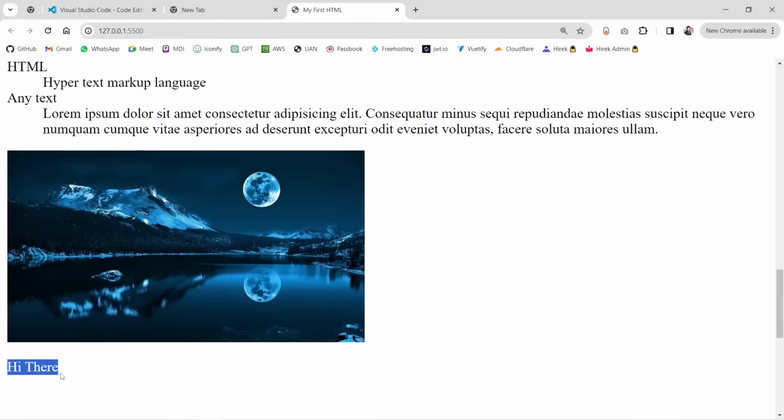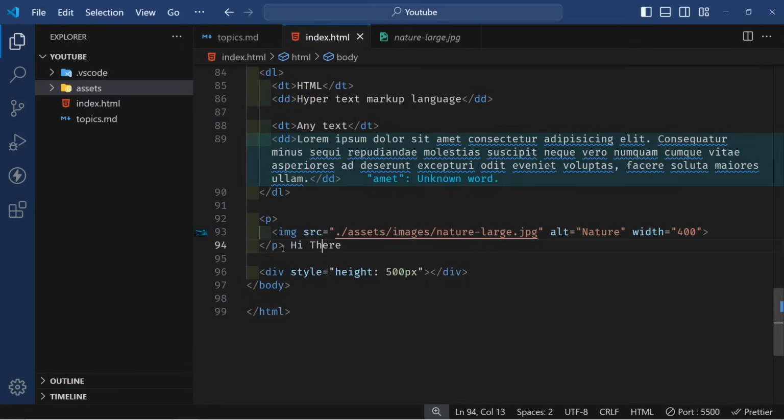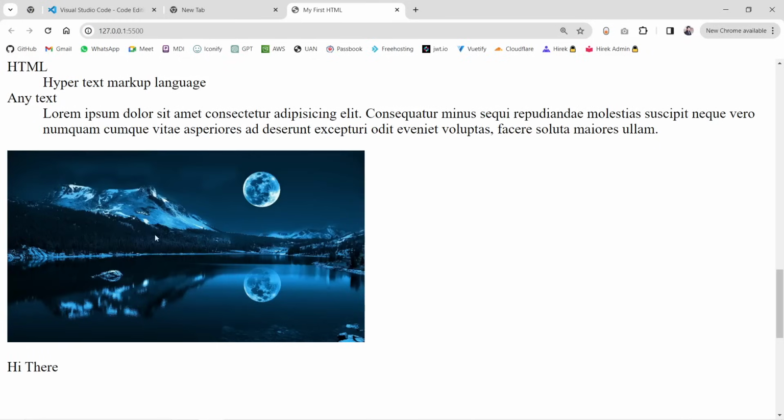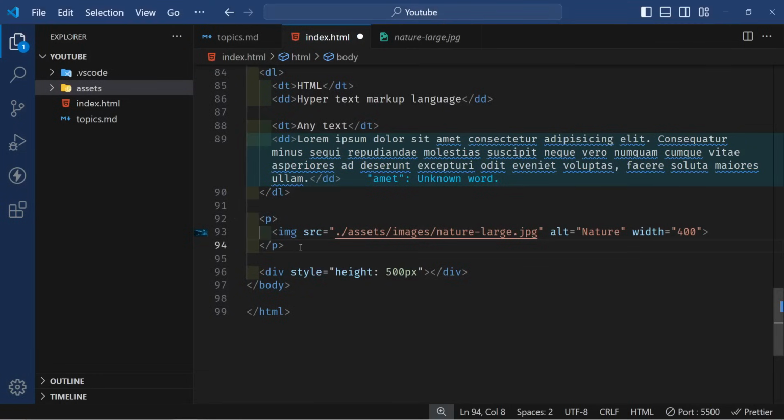Hi there will be in the different line. This is because the p tag is a block level element and it takes the entire line, and image is an inline element, so it only takes as much space as it actually needs, and not the entire line. So this is why in most cases, if you want an image to take the entire line, we wrap the image inside a block level element, for example the p tag. There are other block level elements as well, but most of the time we use p only.